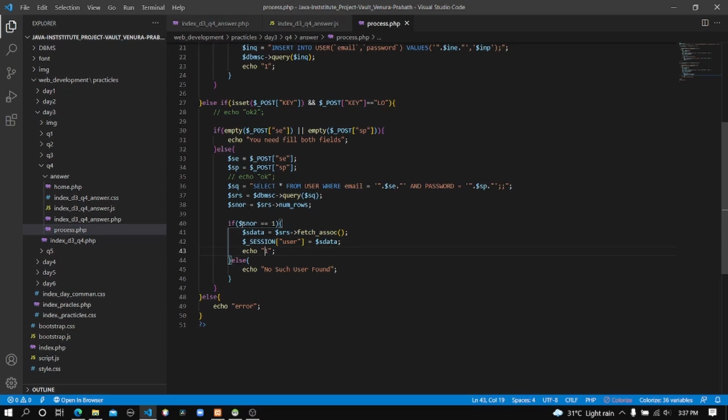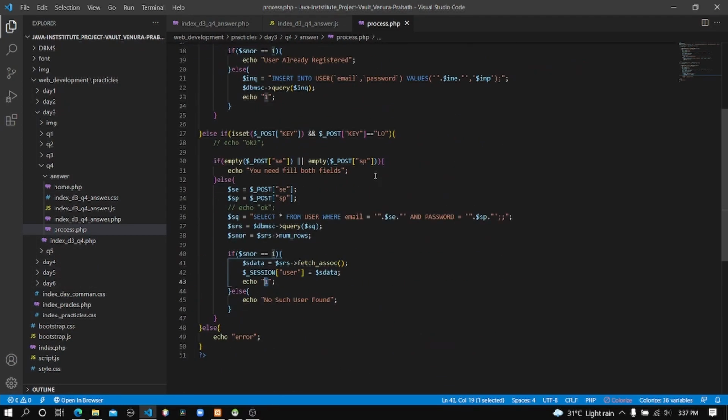And after all this process is complete, it will output the text number 1 as the output from this process.php file, and this number 1 will be sent back to the client side. If it outputs any other error code, those error codes will also be sent back to the client side. Okay, that's the process in this file.